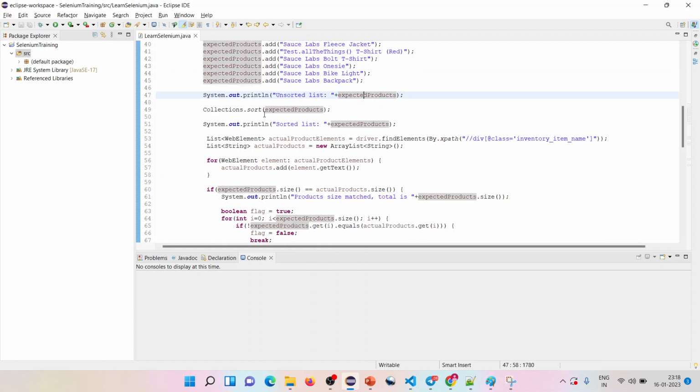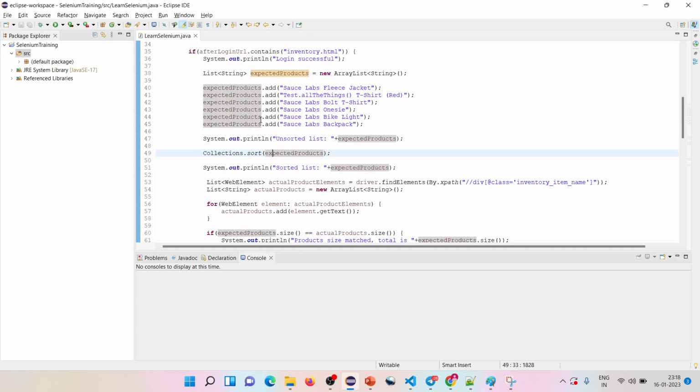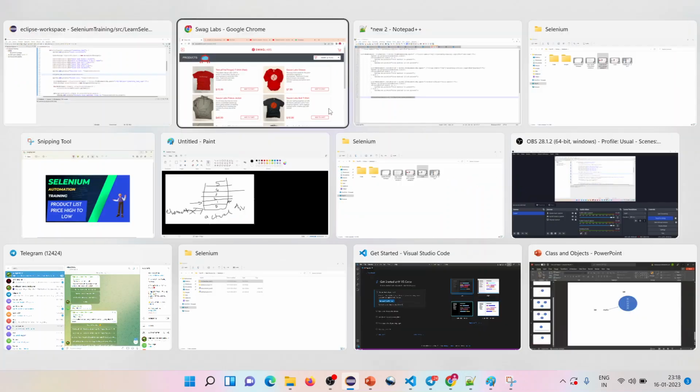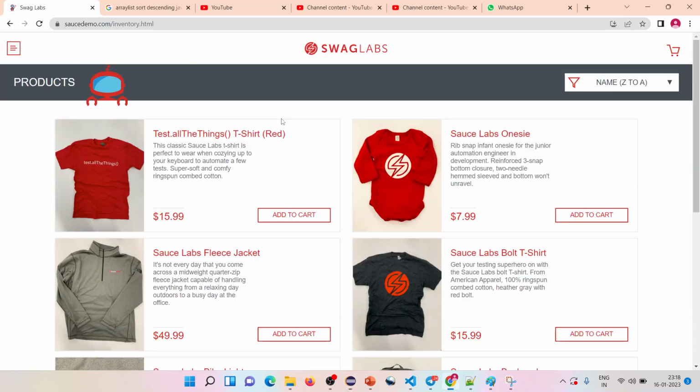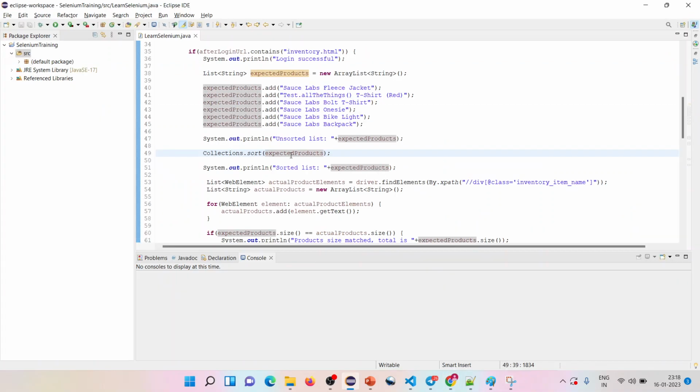In the previous session we sorted using Collections.sort on expected product, which sorts in ascending order as we saw in the previous lecture. But this time we need to sort in descending order, because that is the list we are going to compare with. So our expected product also needs to be sorted in descending order. How can we do this?